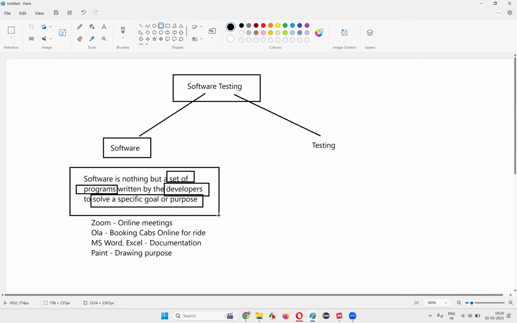So in simple words, now you can understand what software is, guys. Software is nothing but a set of programs or code written by the developers with an intention of solving a specific goal or purpose. Here, Paint is a software which is being built by developers by writing some set of programs that are not visible to us. Microsoft company has hidden those programs from us. Why have the developers of Microsoft written this set of programs to build this Paint software? It is going to solve a particular goal or purpose, where people can draw things, right?